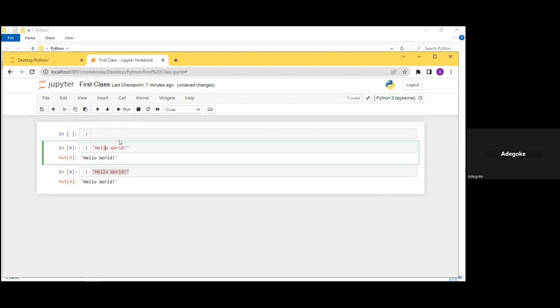You can move through the cells by using down. You can go down. You can go up. Another way is to create a new cell under this particular cell. That is, if I want to create a cell in between this first hello world and the second hello world, it is by using the plus button. So the plus button says insert cell below. If I click on this plus, it will create another cell.